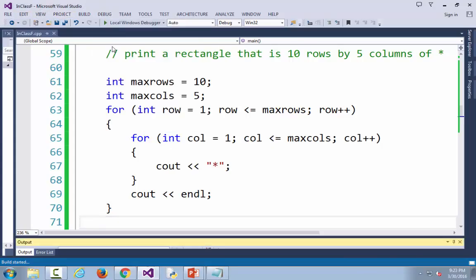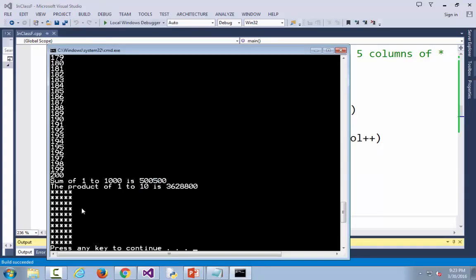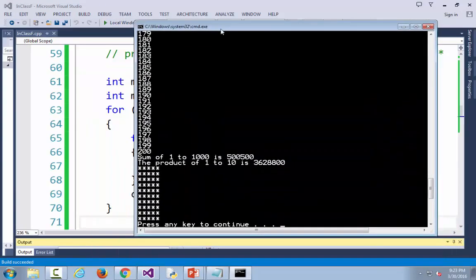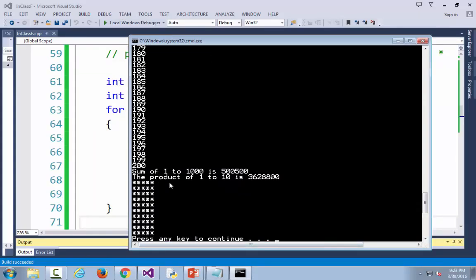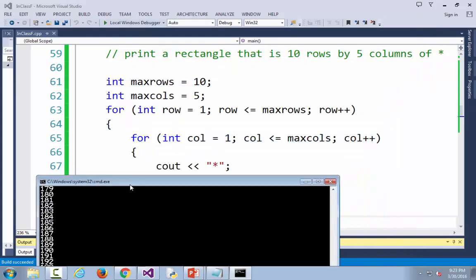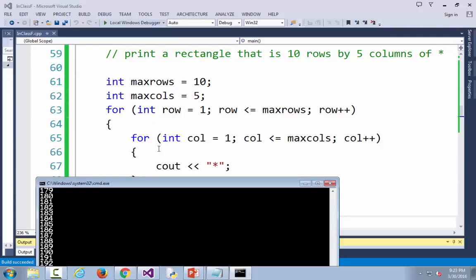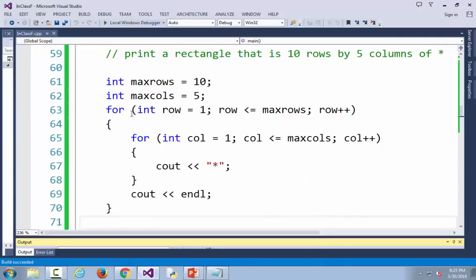Run it. There we go. 5 by 10. Does it meet our specs? 10 rows? Yep. 5 columns? It does. Quite often when you're asked to do something like that, you make the mistake that I did, which is starting off with the wrong outer and the wrong inner, and that just means that it would print a 5 by 10 rather than a 10 by 5. And it's not really that big of a deal.